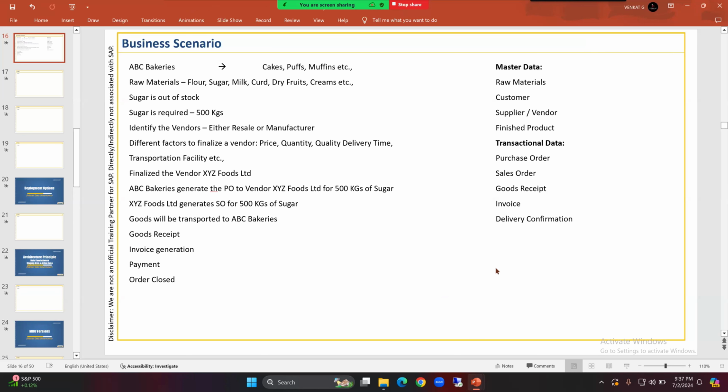Any questions from anyone? Yeah, hi Venkat. So the vendor and the customer, should both use SAP or...? It depends, either SAP or non-SAP, they can use anything. Okay.